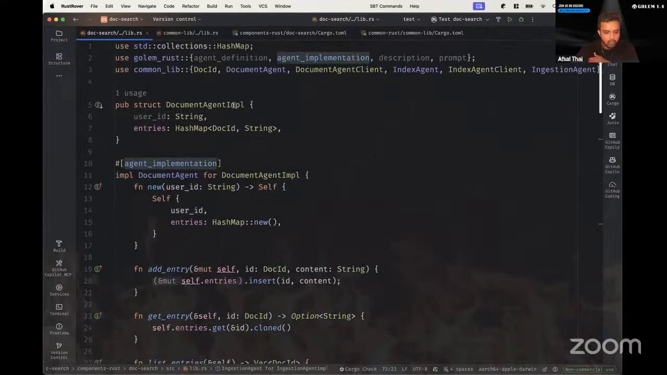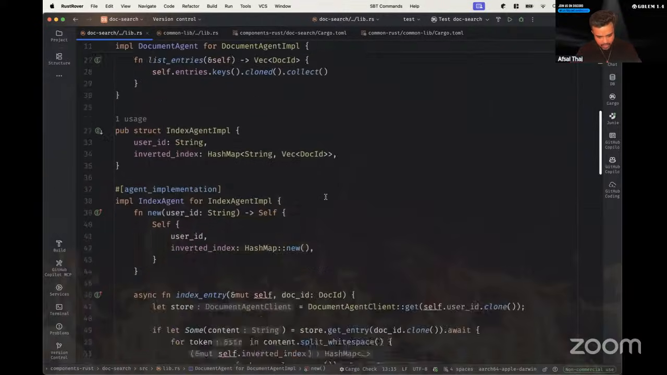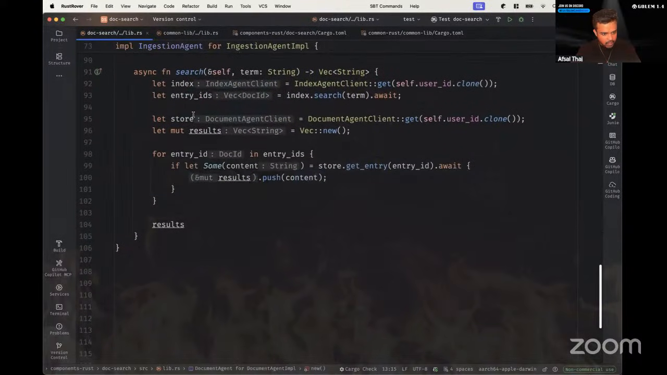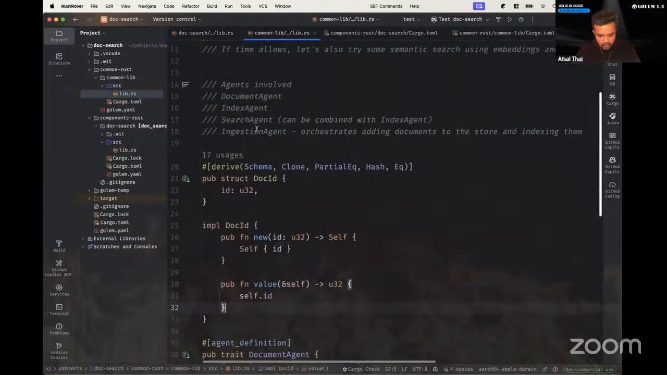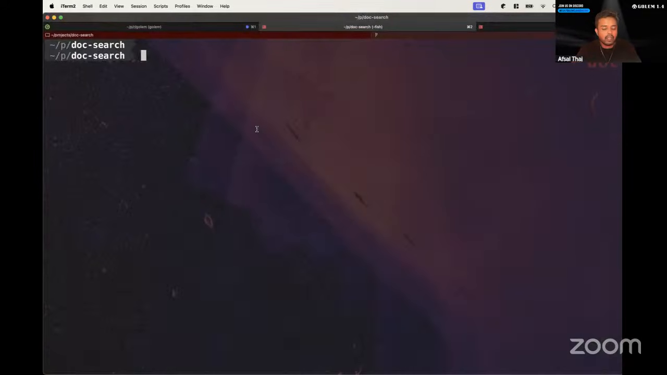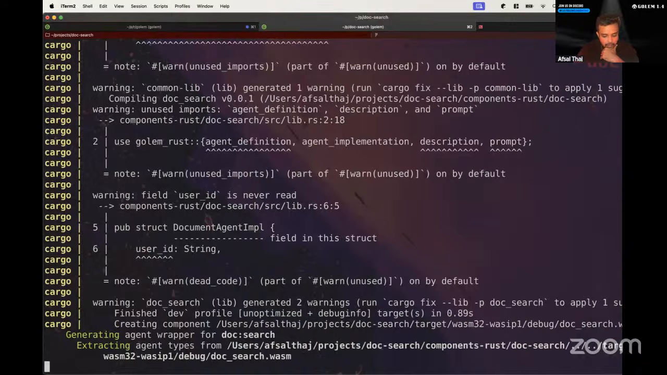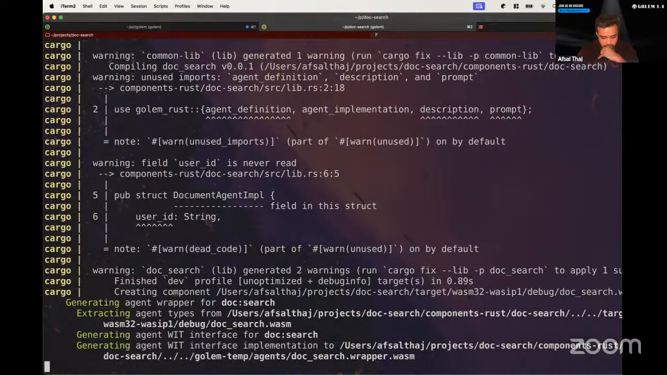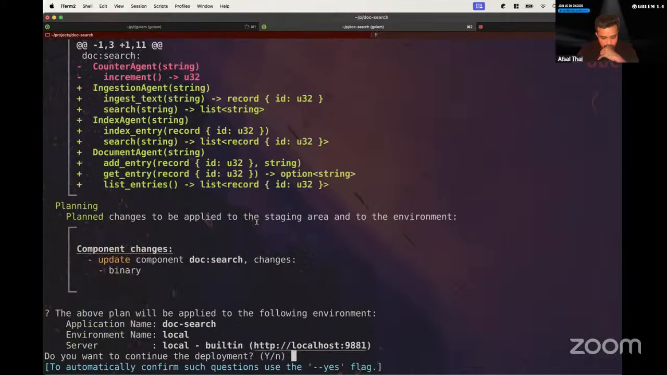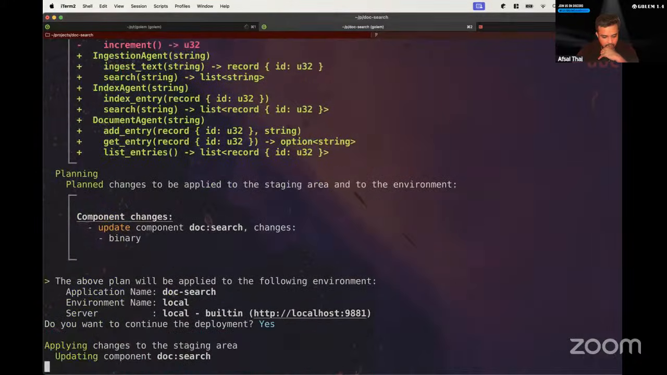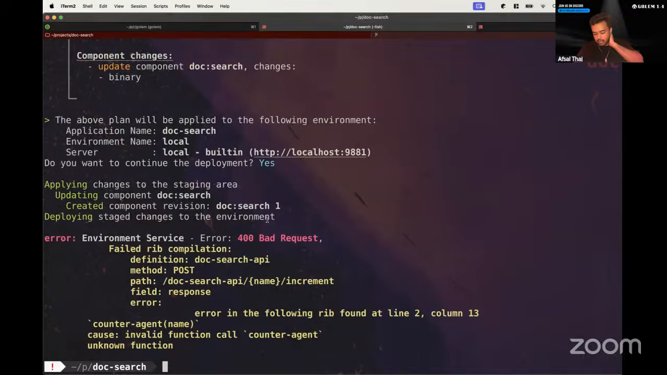So we are almost done with a reasonably working document search. But let's try and deploy this and interact with it. I'm just trying to think if there is anything that I missed out. Okay, looks good. So I'm going to reset everything just to have a very clean environment. And okay, so this gives an error. Why?